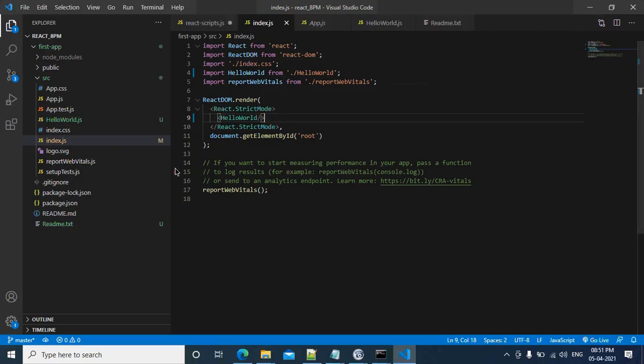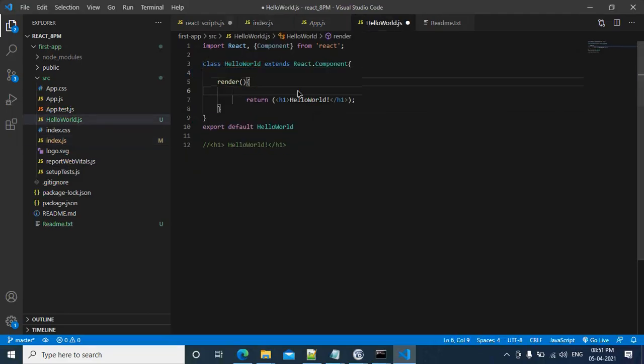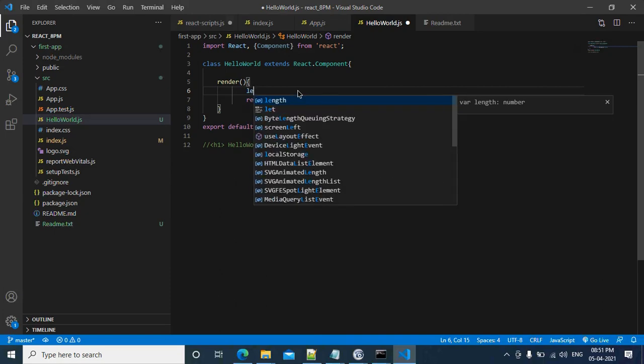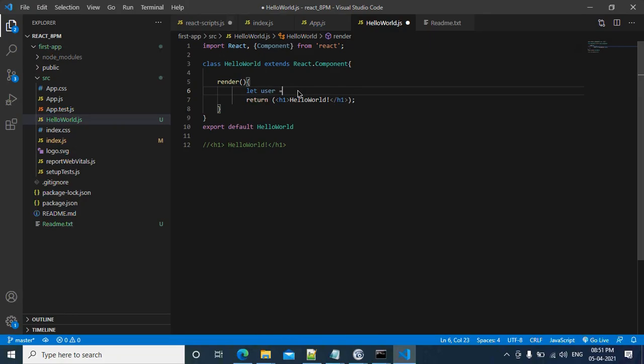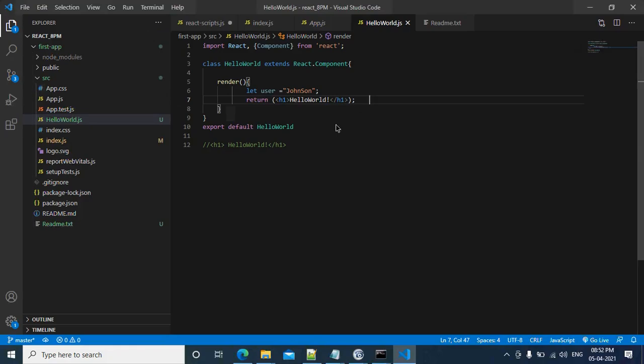Now I am going to use a variable in my hello world. How to create a variable? Use let. Let user is equal to Johnson. I created it. Now I want to print this variable into my hello world. Beside that, I want to give Johnson.